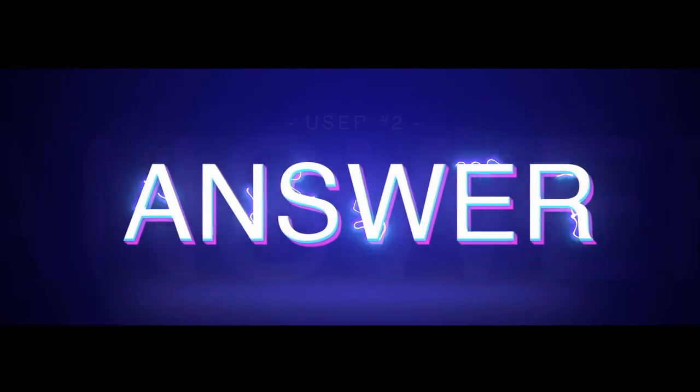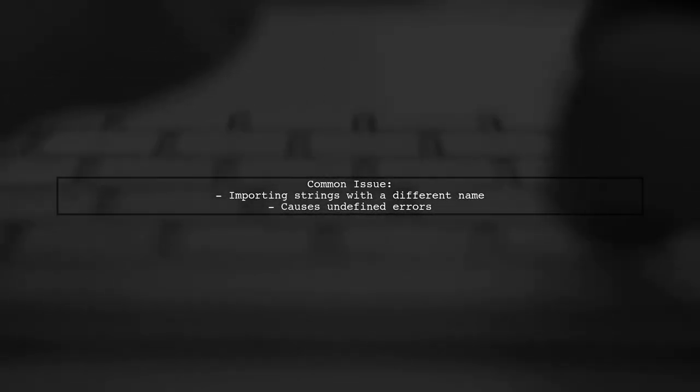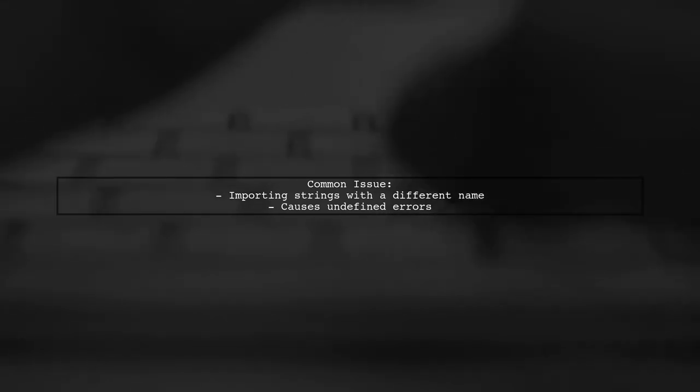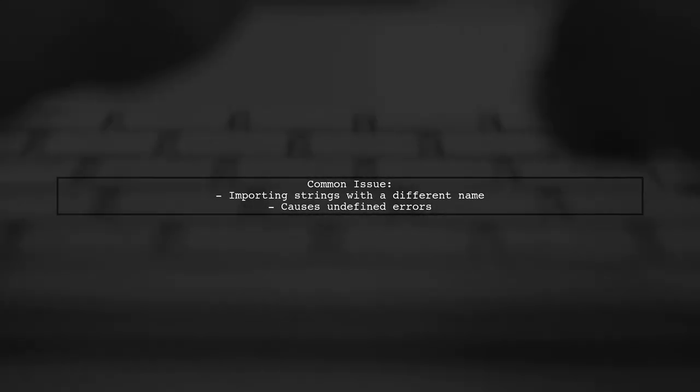Let's now look at another user-suggested answer. If you encounter an undefined error with the strings package in Go, it might be because you've imported it with a different name. This can disrupt the function's execution.